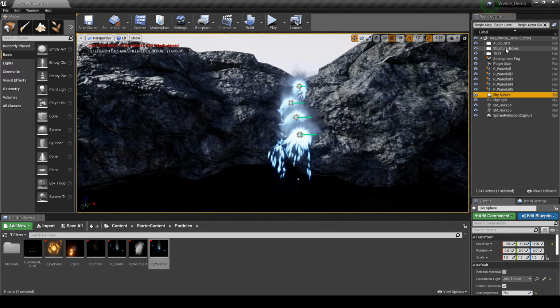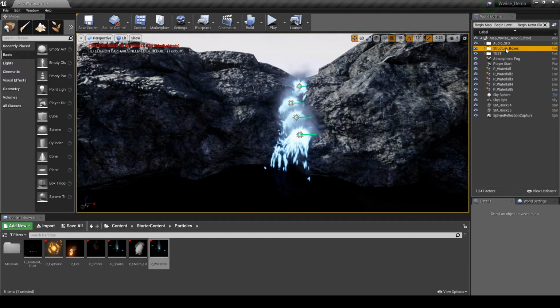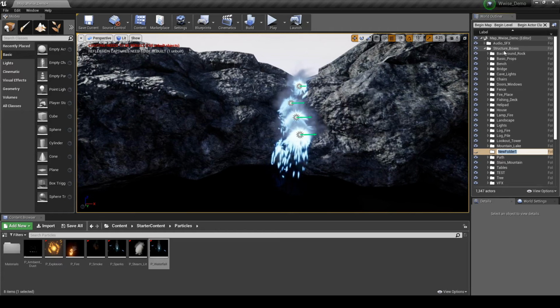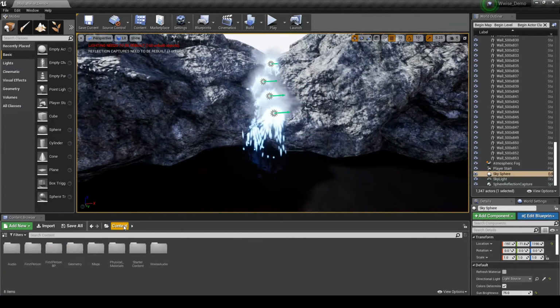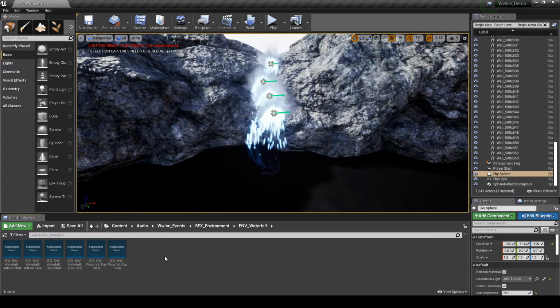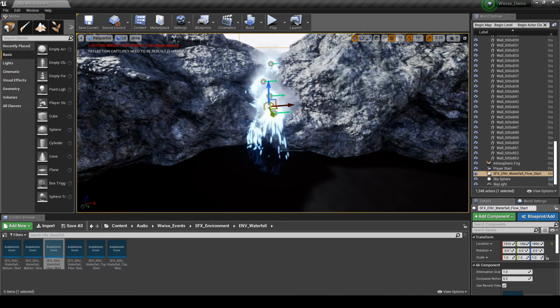Once you have implemented and are happy with how the waterfall looks, in the World Outliner tab, right-click the Structures_Boxes folder. Then select Create Subfolder. Name it Waterfall. Now we can add the SFX emitters. First we add the main waterfall layer. Drag in the event called SFX_EMV_waterfall_flow_start. Place it in the middle of the waterfall height.